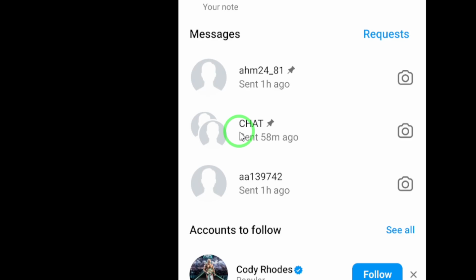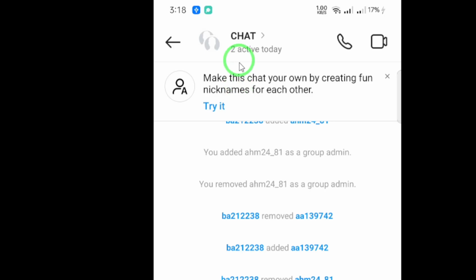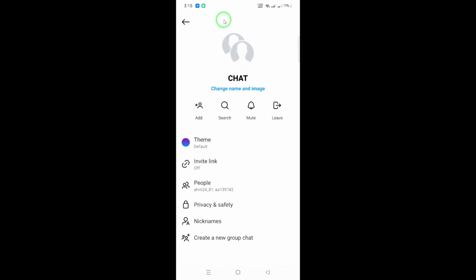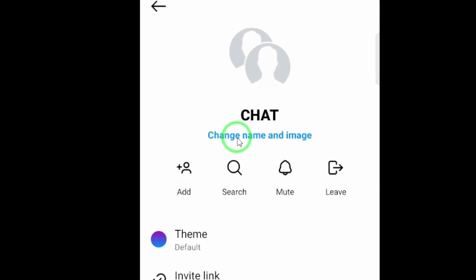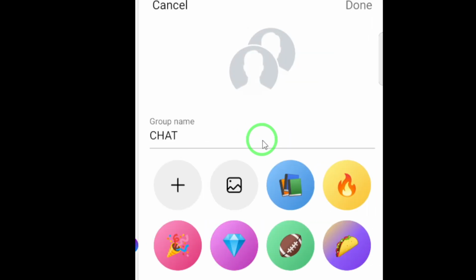Now that you've found your group, click on the name of the group at the top of the chat screen. This will open up a menu with various options related to that group. Here, you'll see an option labeled Change Name and Image. Tap on this option to proceed.